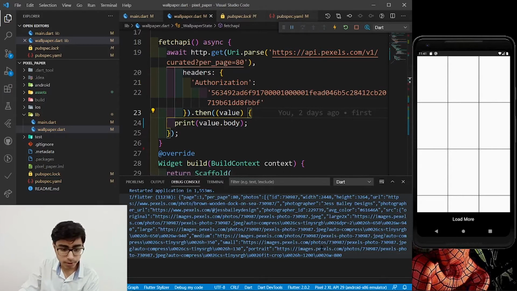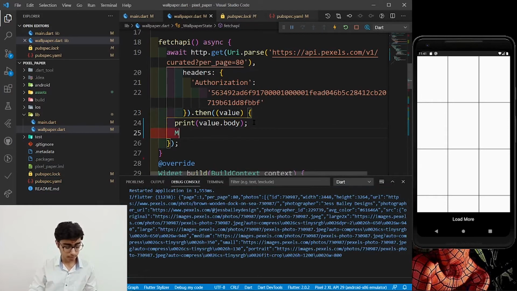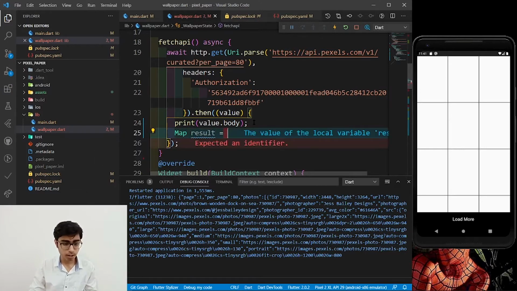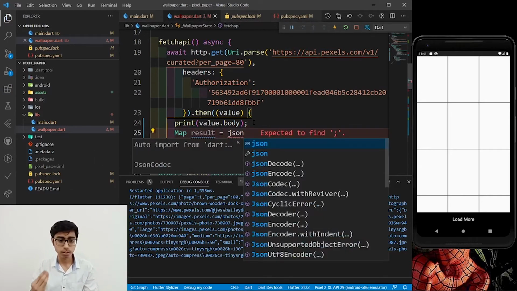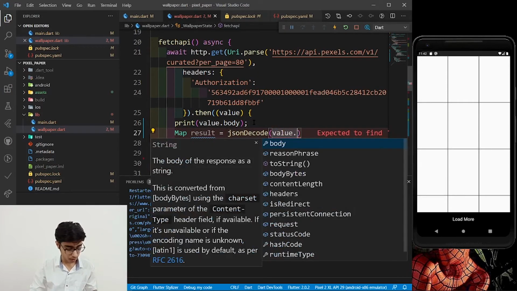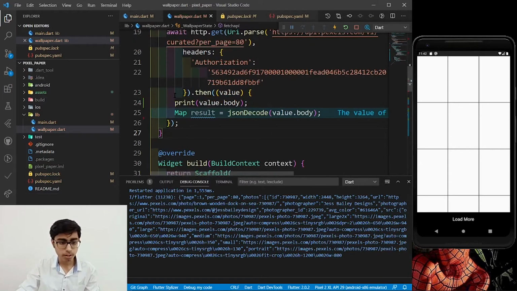And we can see some JSON format data is there, right? As you can see, it is a dictionary, it is a map. So what we have to do is use a map and we can name this map result. This is the result and we have to decode this data in JSON. So jsonDecode, and you have to write value dot body, right? Now your data will be decoded in the JSON format.